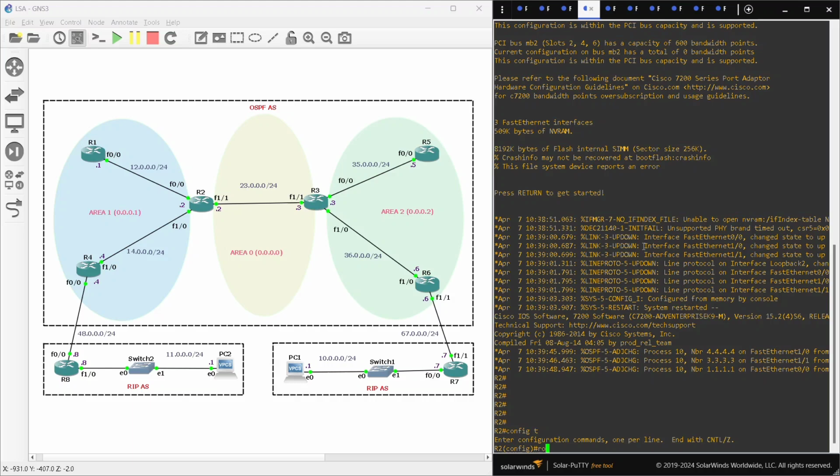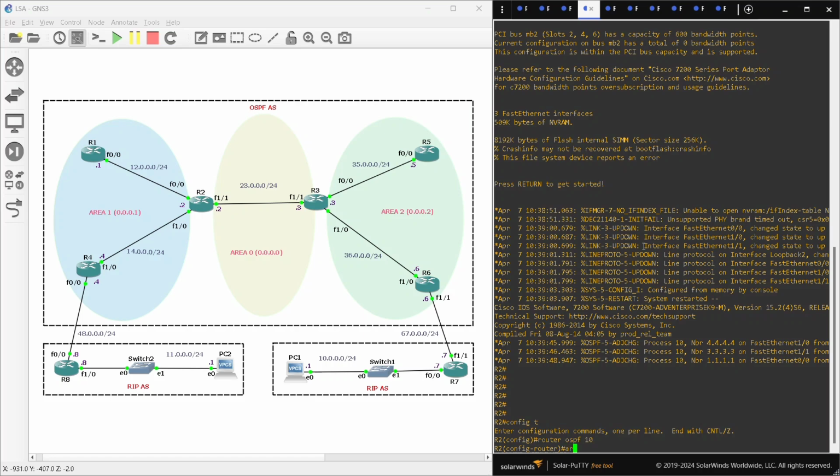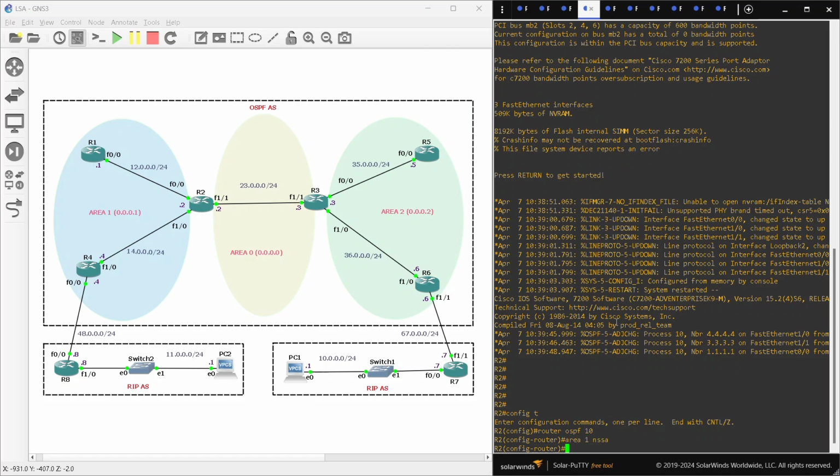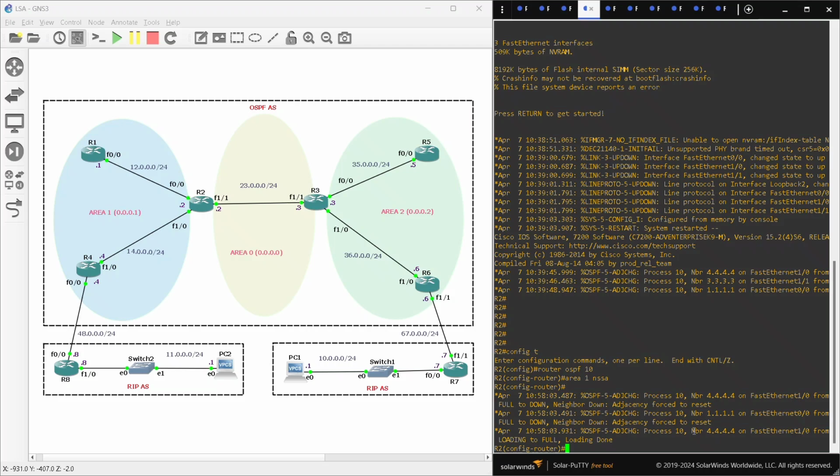Config terminal, router ospf 10. Here we'll say area 1 not so stubby area, and here you will see one adjacency getting from full to down. This is R2, right? Yes, from down to full and from full to down, as you can see.